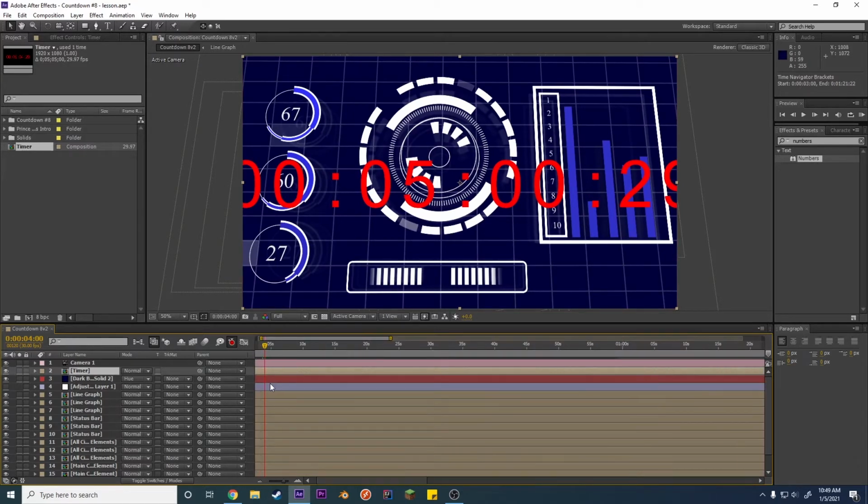What I want to do is drag this timer. Make sure you're dragging the timer one, not one of the other ones. And line it up with this so that it starts right here.